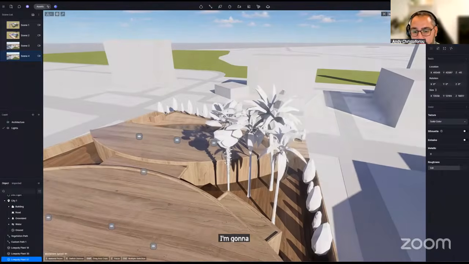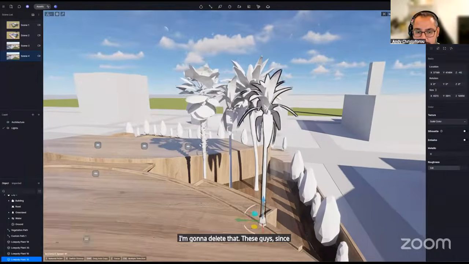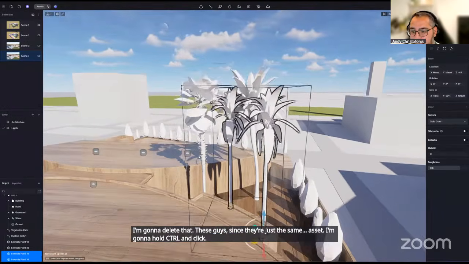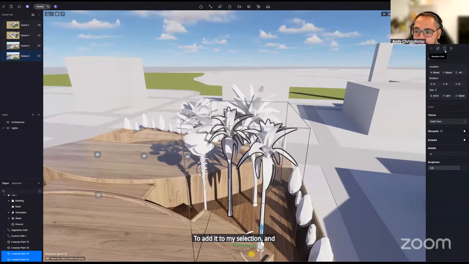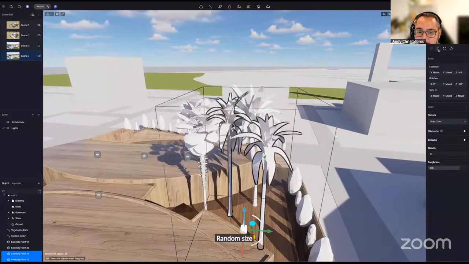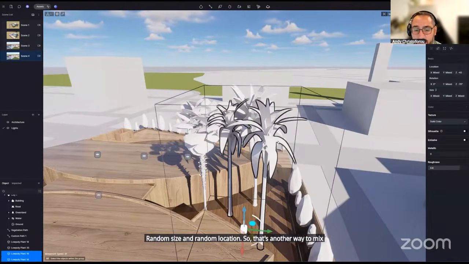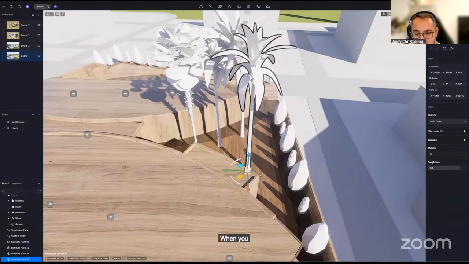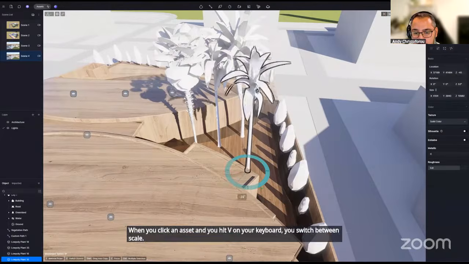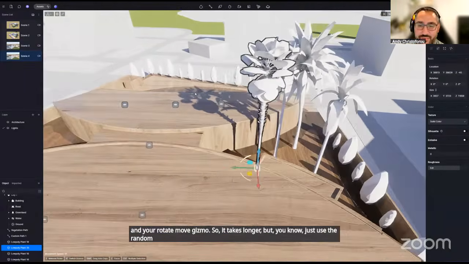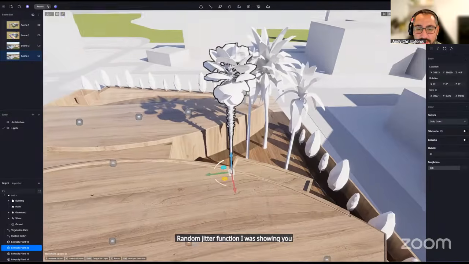I'm going to delete that. These guys, since they're just the same asset, I'm going to hold control and click to add it to my selection. And these guys right over here give you random rotation, right? Random size and random location. So that's another way to mix it up if you don't want to do that manually. If you want to do it manually, when you click an asset and you hit V on your keyboard, you switch between scale and your rotate move gizmo. So it takes longer, but just use the random jitter function I was showing you guys. So we've got that there.